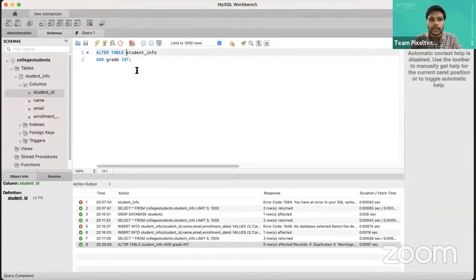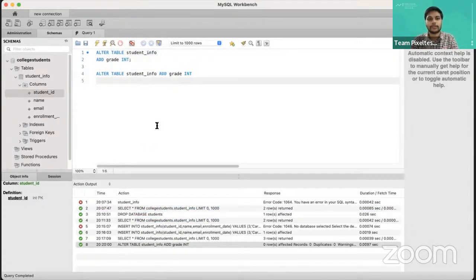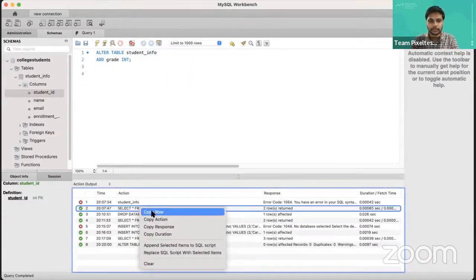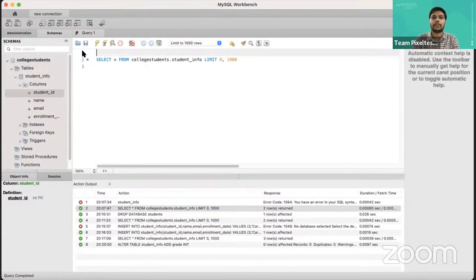So now that I have understood this, I'm going to copy this. Sorry, not this. Yes. I'm going to say select star from student info again, right? You do not need this, right? So to see if my column got added, I have to keep this handy. So I'm going to run this.